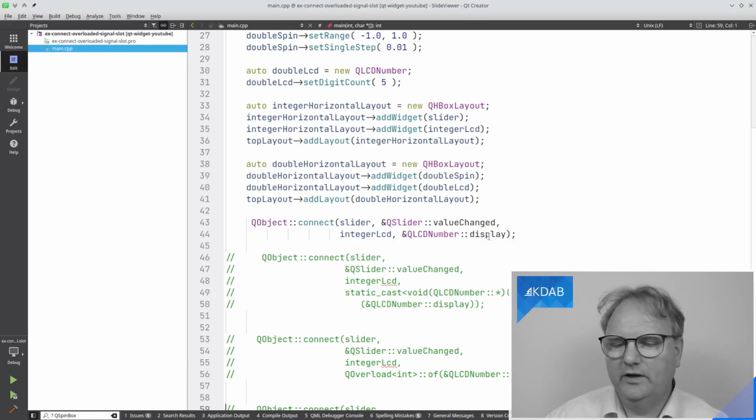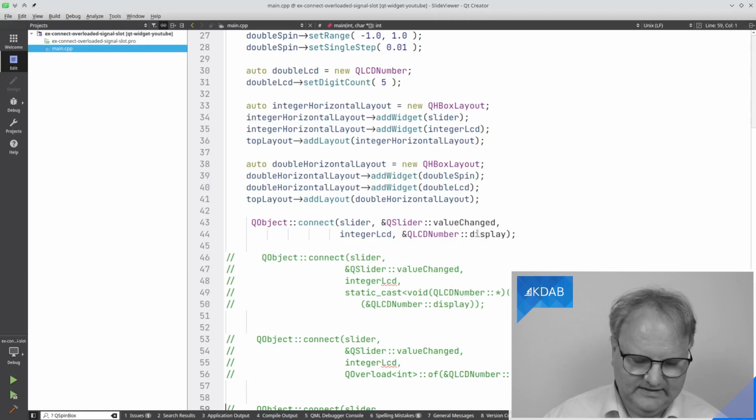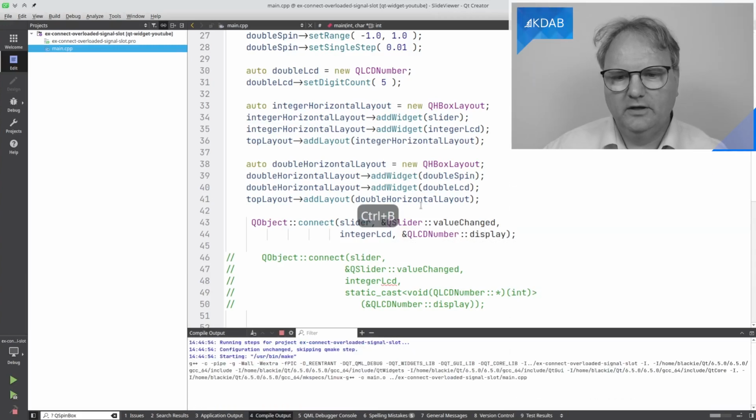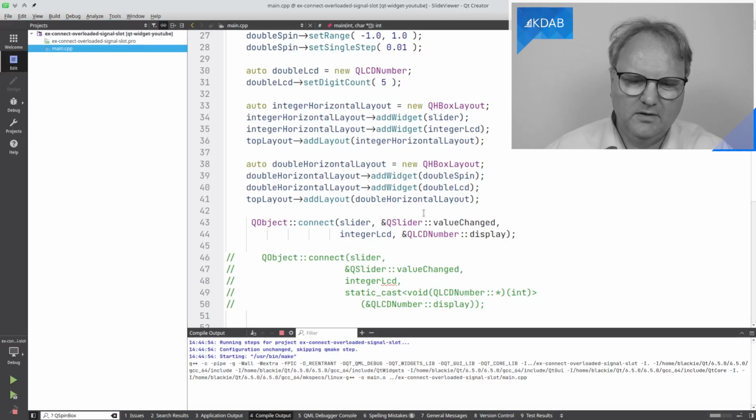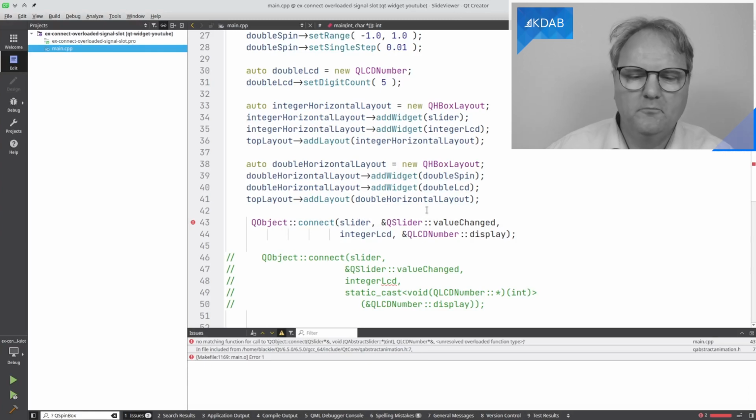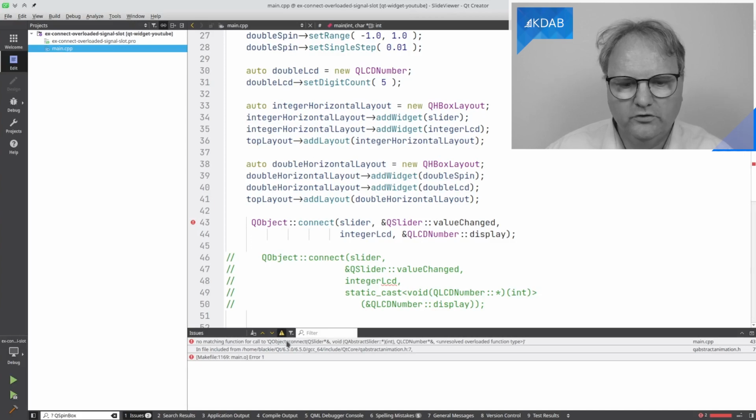That's a very weird widget, but it's in there nevertheless. And let me try and compile this code here. And it will not compile. It will give you an error message, which is and has been for years very puzzling to many people. It says no function to call QObject connect.